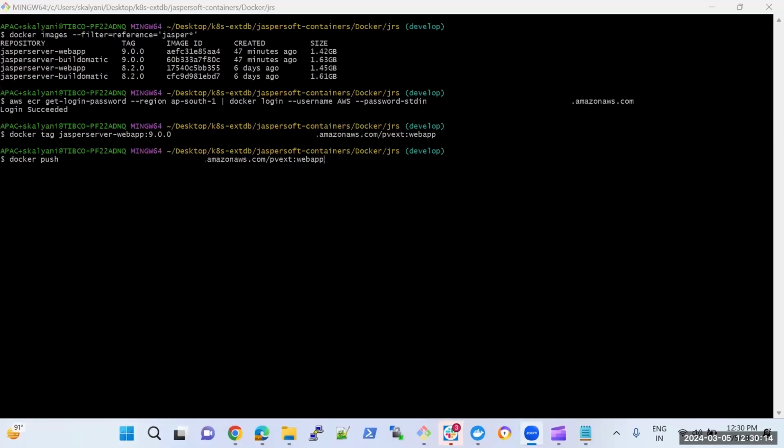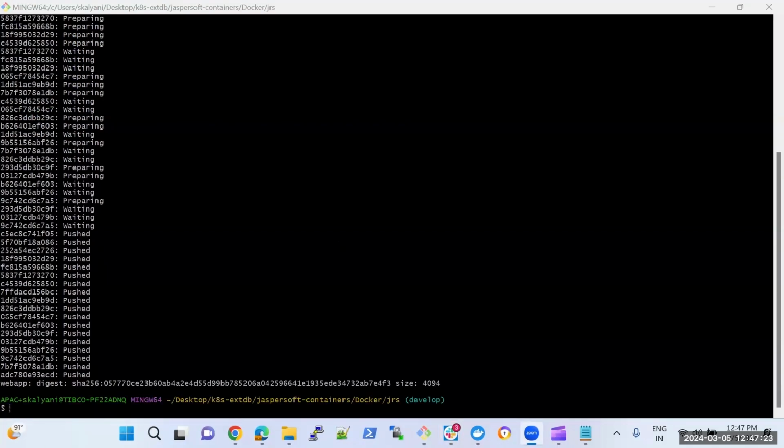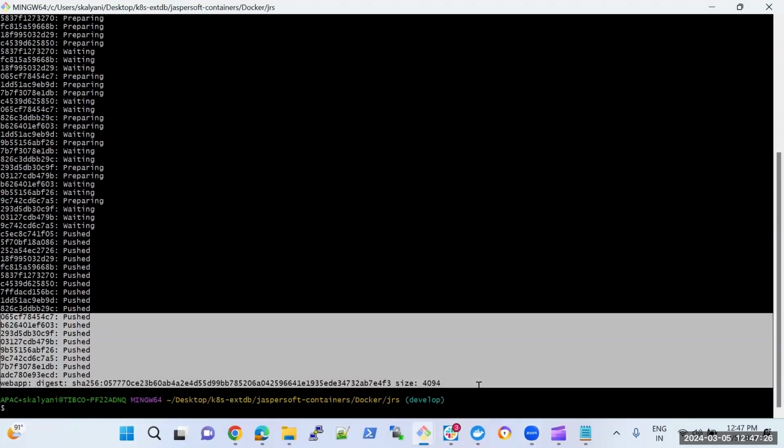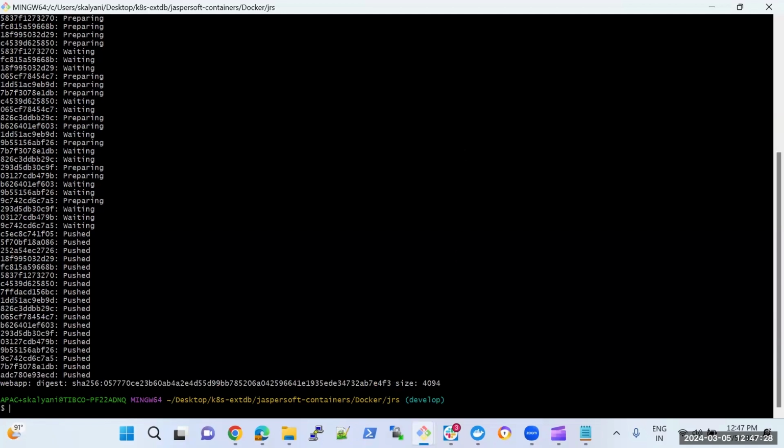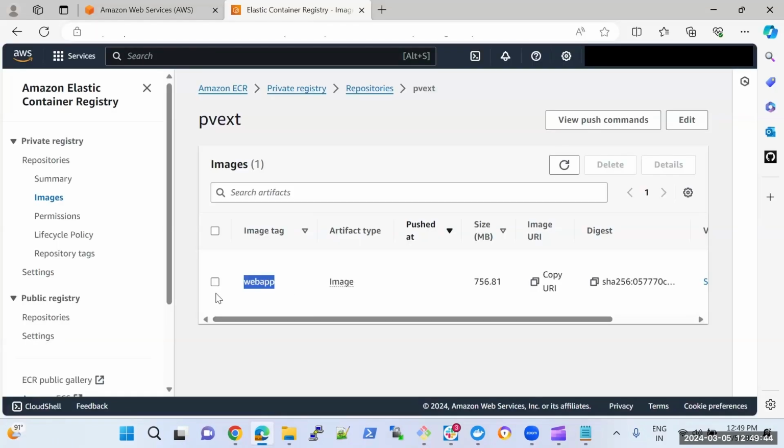In this scenario, we have already loaded the DB, so no need to push the Buildomatic image. We need to push only the web app image into the repository. Now the image has been pushed into the repository. Let's check in the ECR. Here we can see the web app image in the repository.